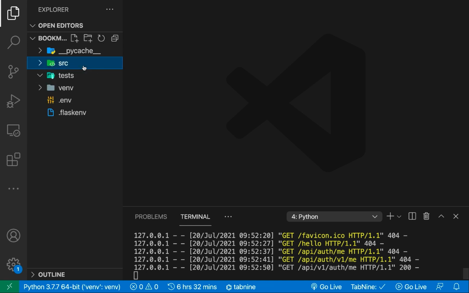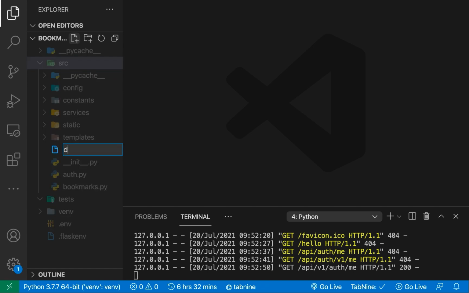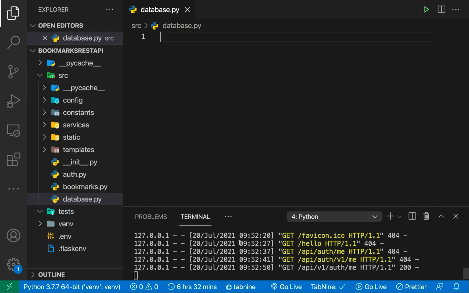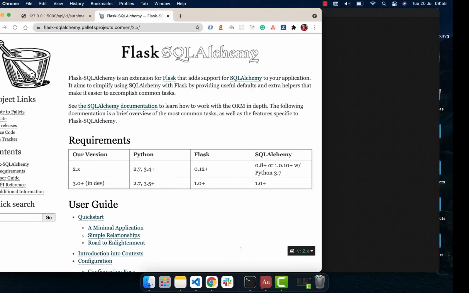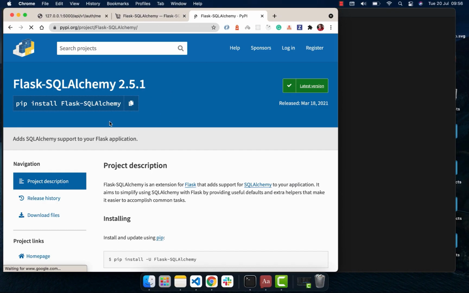So over here in our source, I'm going to create a file called database.py. Now we need to first install Flask SQLAlchemy. Now to install this, we want to run pip install Flask-SQLAlchemy.